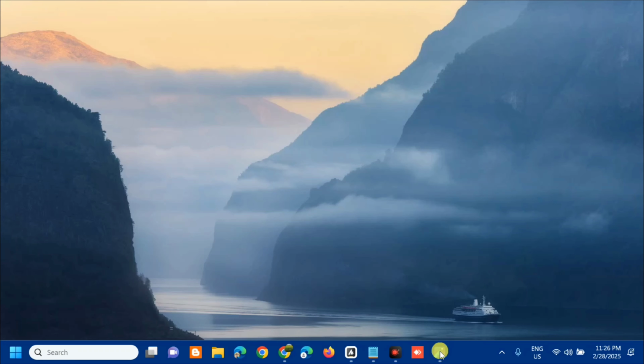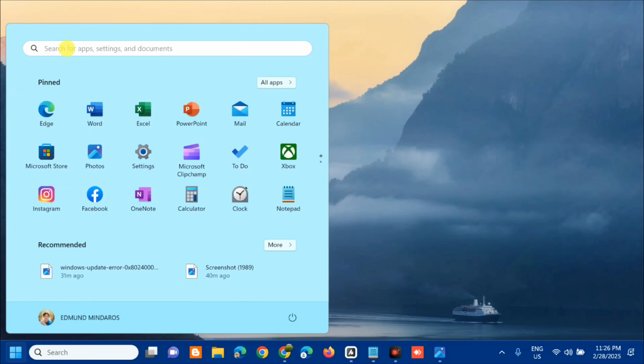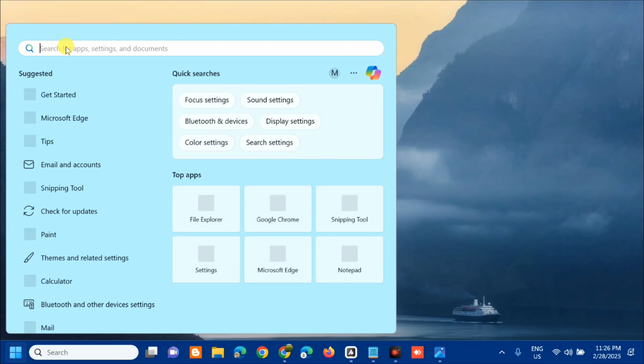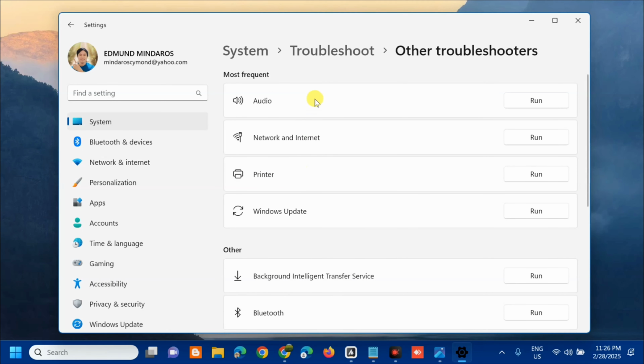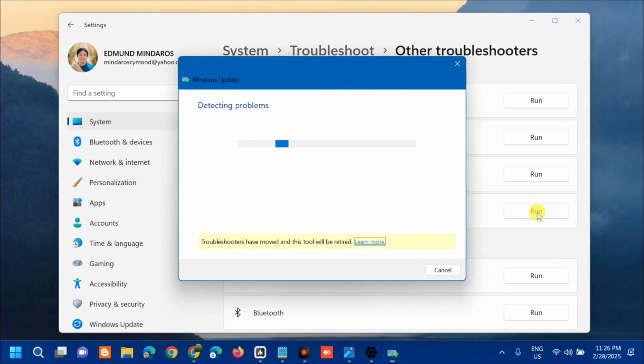So the first solution we will do is to run the Windows Update troubleshooter. All you have to do is open up the search menu, search for apps, type troubleshoot settings and then click open. Once you open this, under options, select other troubleshooters. Under most frequent, select Windows Update, and on the right side you need to click run and wait to complete the detecting problems, initializing, and diagnostic process.